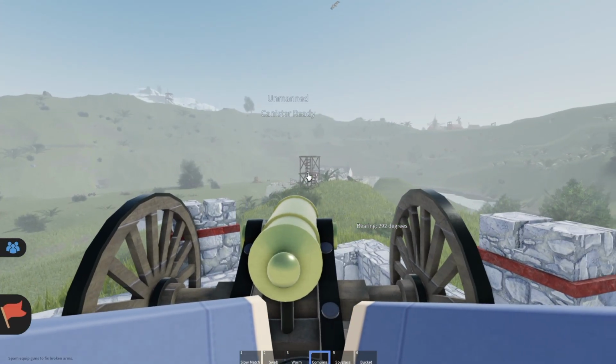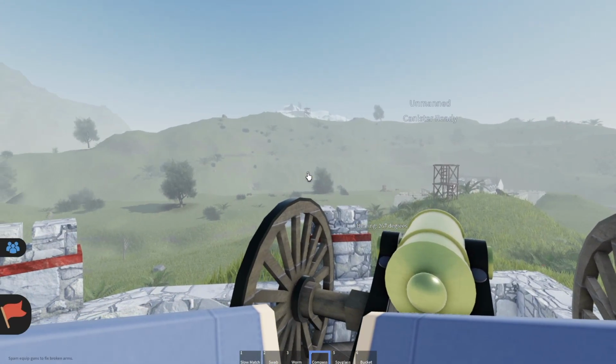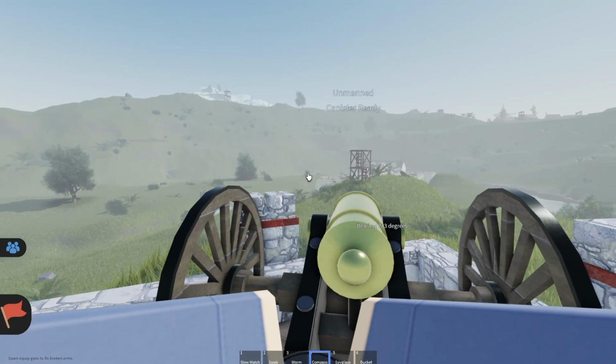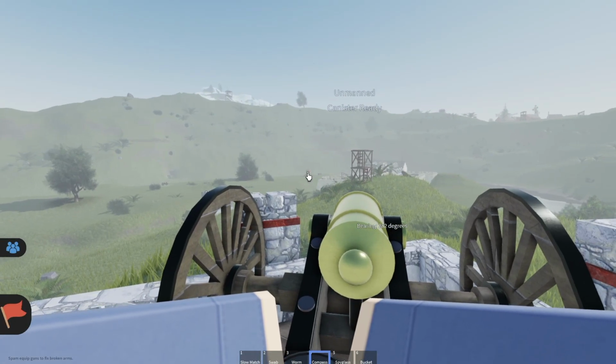So if you want to shoot, you're going to aim. You're going to use the compass to aim somewhere. You're going to check the degrees on that. So if I wanted to aim at that stump, that's 282 degrees.